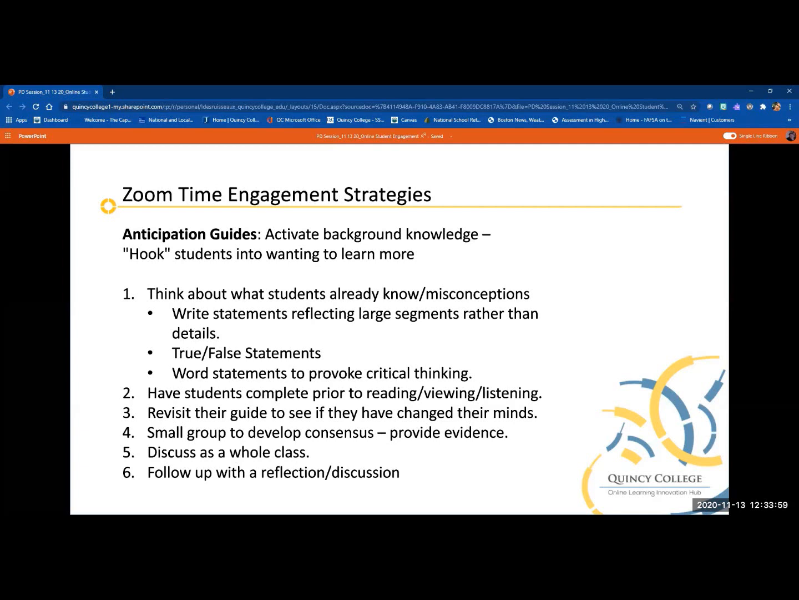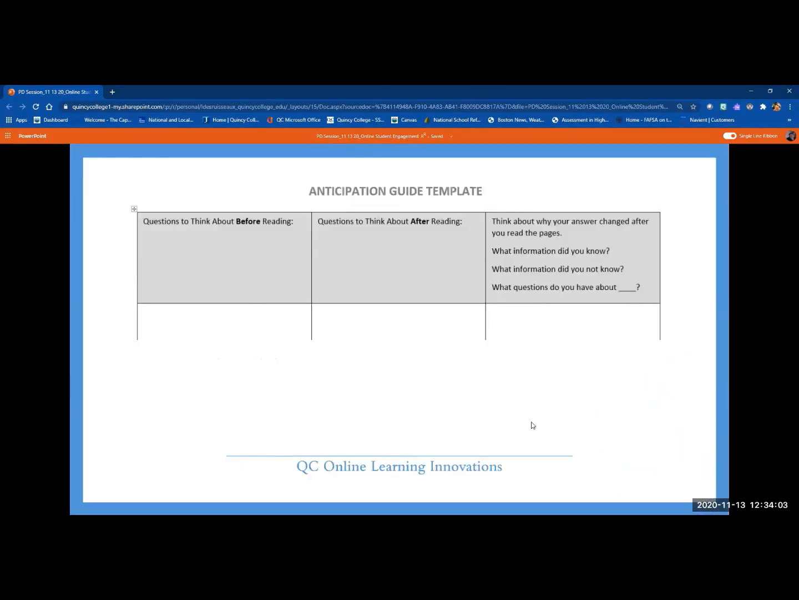And there are templates that I'll share with you in a moment. So here's just an example of an anticipation guide. And if you Google anticipation guides, it's endless. You will see them. It's for every subject area, every idea you could possibly think of. And there are several ways, in terms of the formatting.